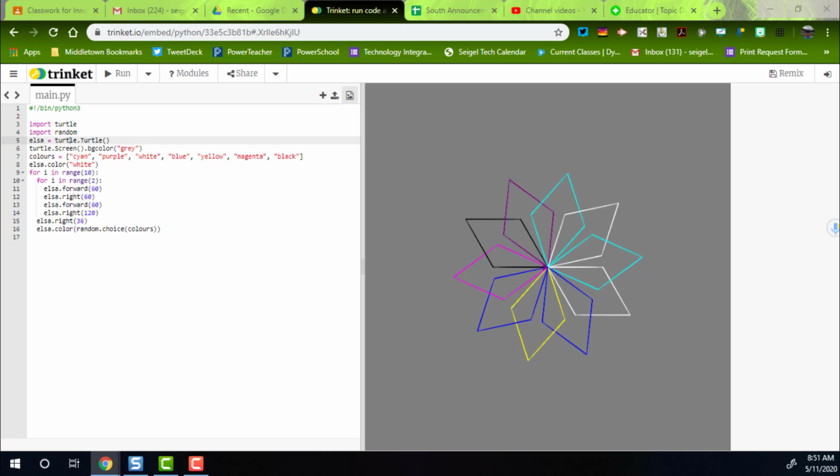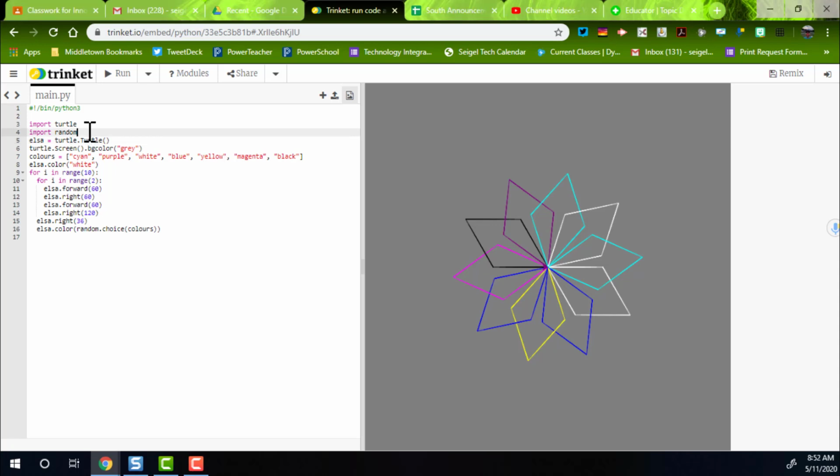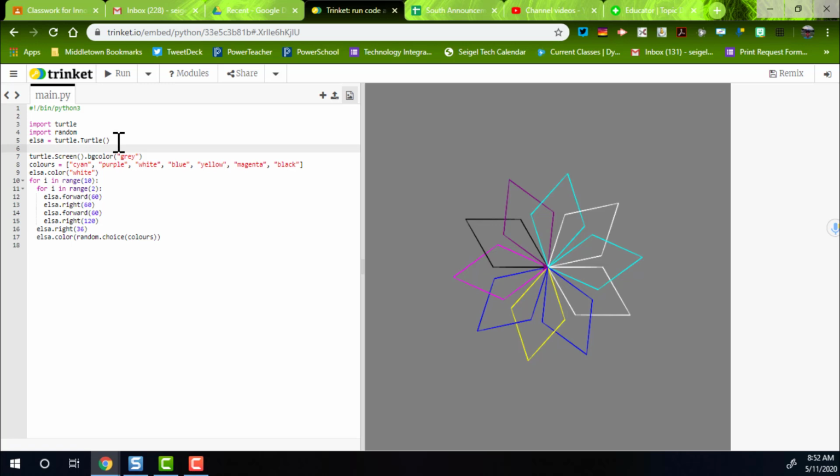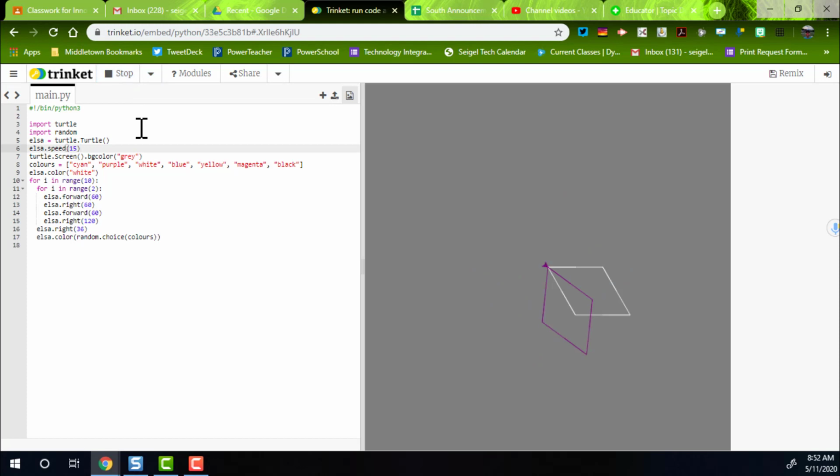So first things first, let's talk about the speed function of this. What we need to do is change the speed because this is just way too slow. Right underneath where it says Elsa equals turtle.turtle, we are going to add another line, and that line is going to be Elsa.speed, and then we can put in a number. I'm going to put in 15, and you'll see what happens when I change the speed. Oh, it goes a lot faster.